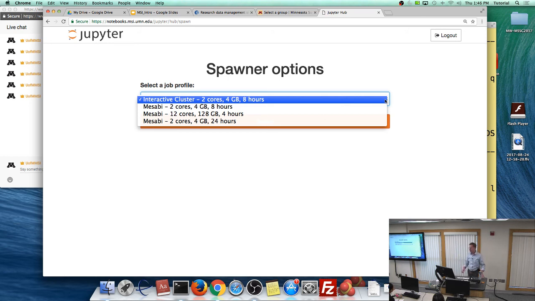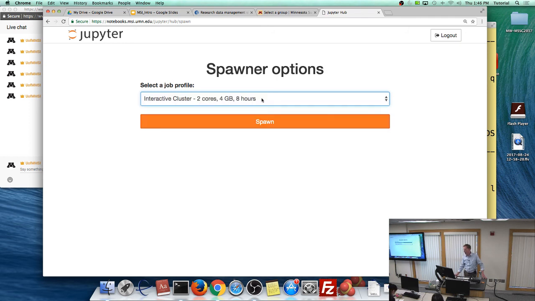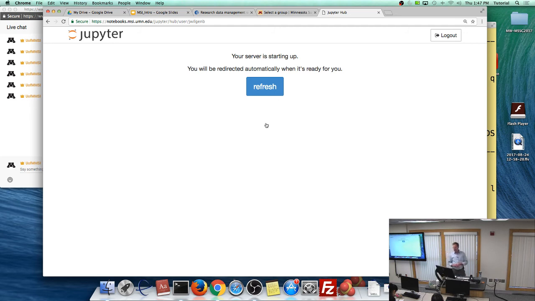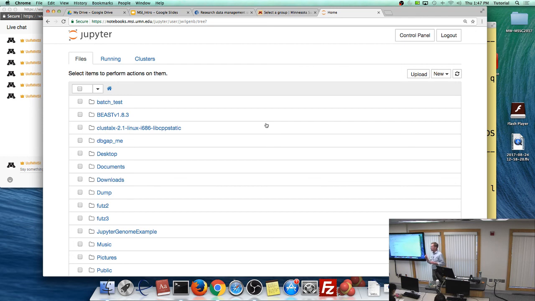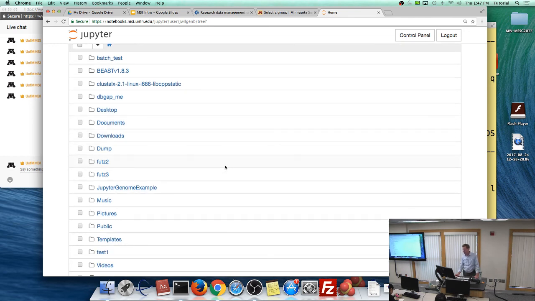So I'm going to select the one with the smallest number of cores, the smallest amount of memory, and the smallest wall clock time. And I'm going to hit spawn. Okay, and at this point, what it actually is doing is it's reaching out to Mesabi, and it's going to place my job on Mesabi. And so you get a pause here as that action is occurring, but notice that except for typing in my password and username, I didn't have to do anything with the terminal. So that's a good thing if you don't want to use the terminal.